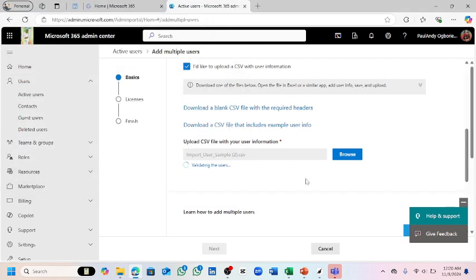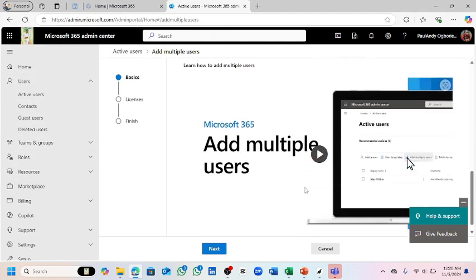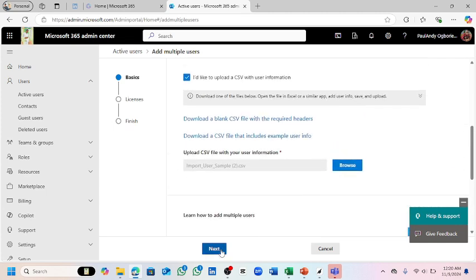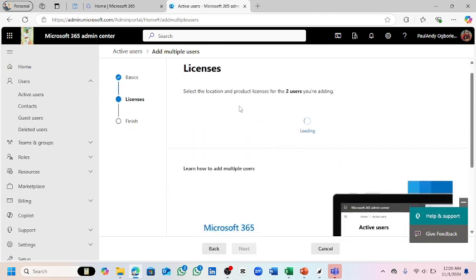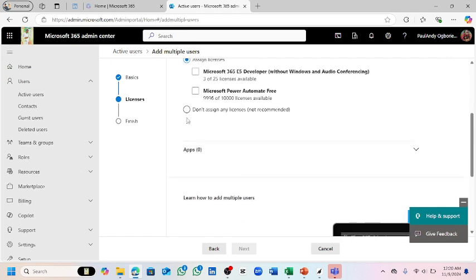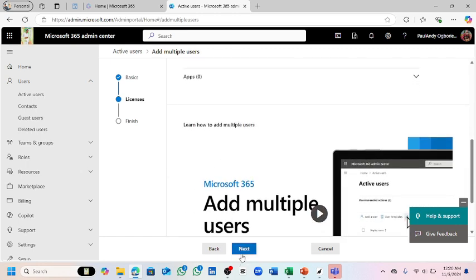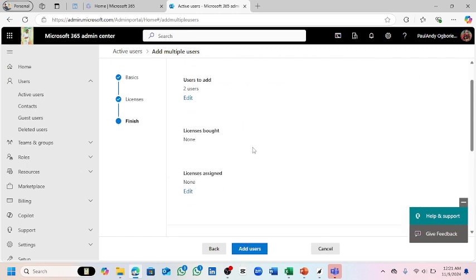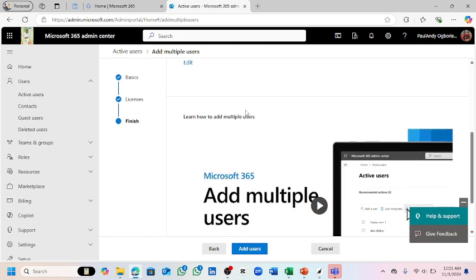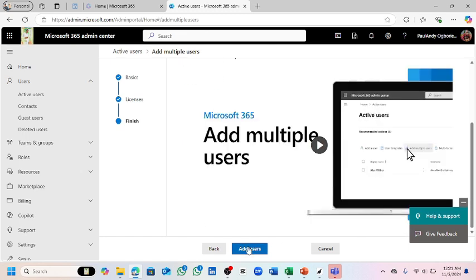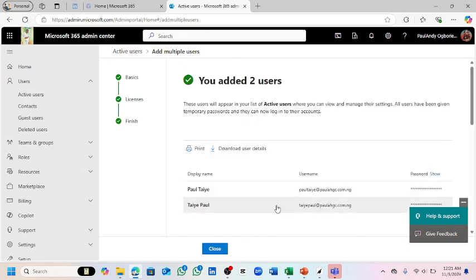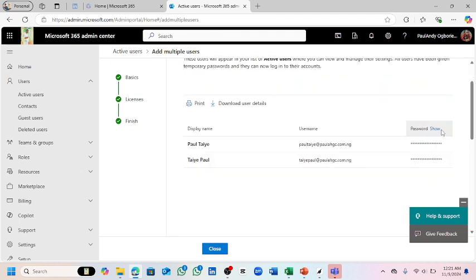So we will upload and see the outcome. Okay, it's validating the users. Okay, so it's expected to go next. Select the location and product for the 2 users. Let's say we don't want them to have any access. Don't forget we have Paul Taye and Taye Paul. Then the users we want to add, and then we just finish by saying add users. So these are the users.